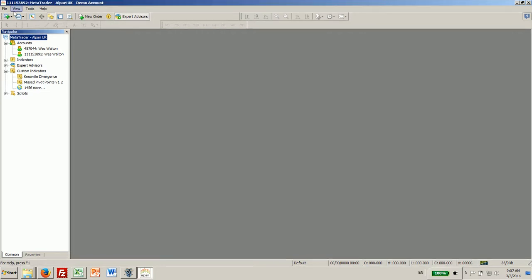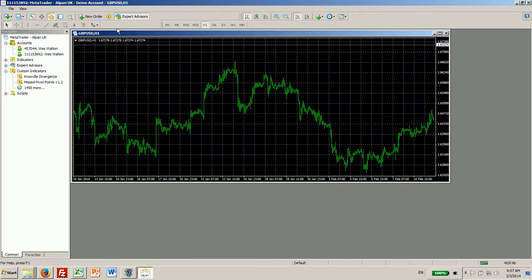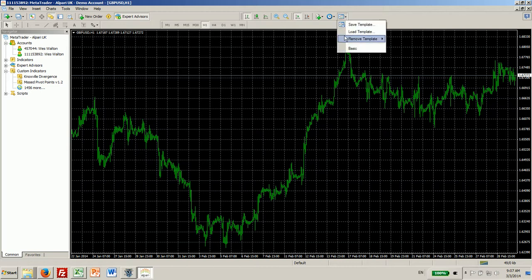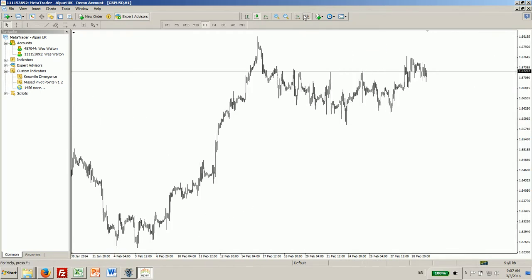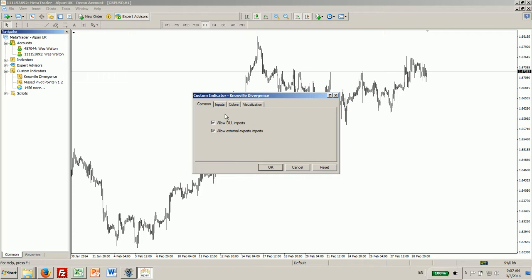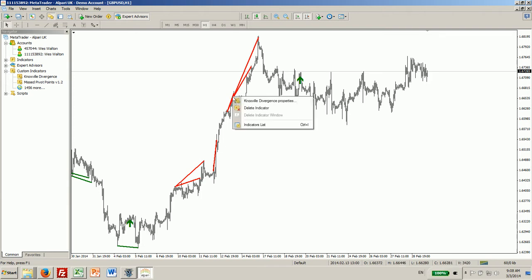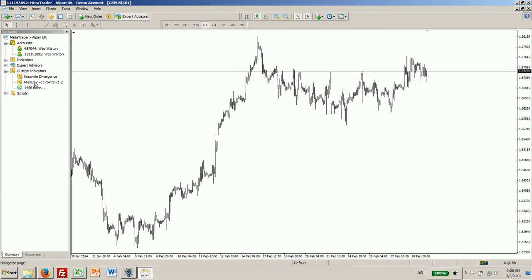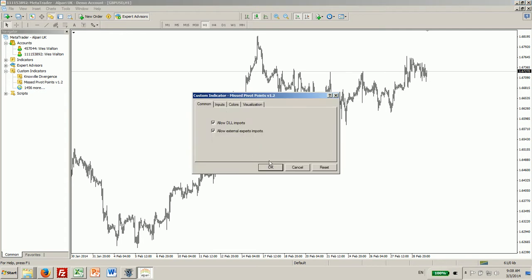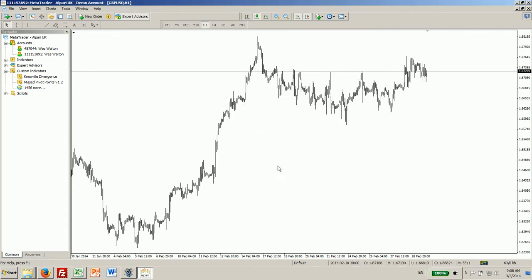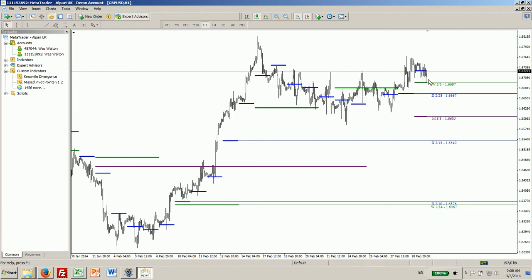Alright, so I'm going to open up a chart. For placing the Knoxville divergence indicator on the chart, you can double click or drag and drop and press OK. And there's the Knoxville divergence indicator. And the missed pivot points indicator, I'm going to drag and press OK. And there are the missed pivots. Pretty simple, right?